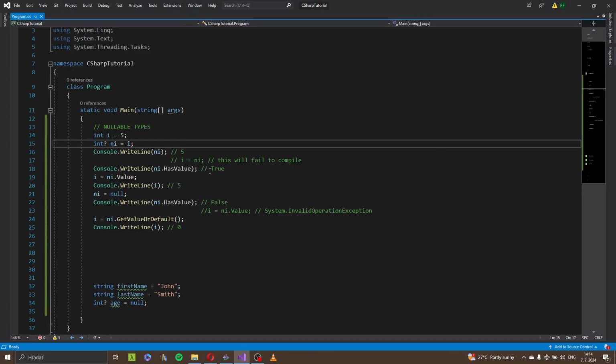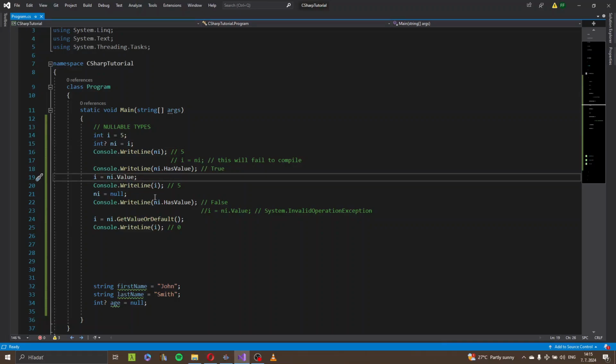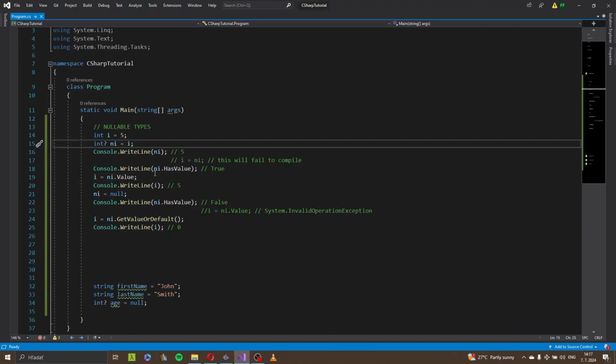For this purpose, the nullable type's property Value can be used. It returns the value stored in the nullable type variable or produces an error, namely InvalidOperationException, during program execution if the value is missing or null. In order to check whether a variable of nullable type has a value assigned, we can use the property HasValue. It returns true or false.